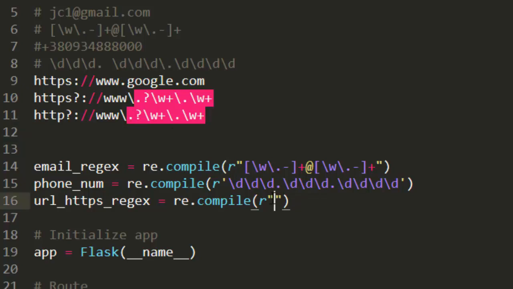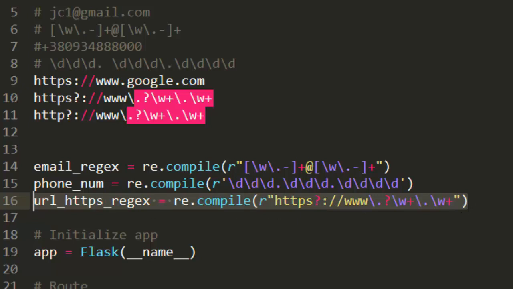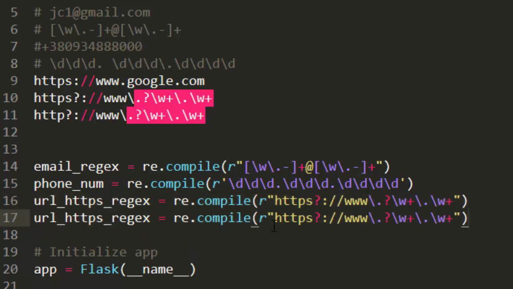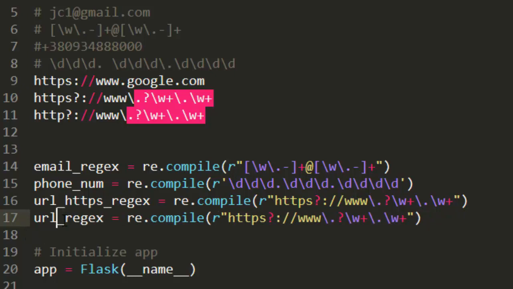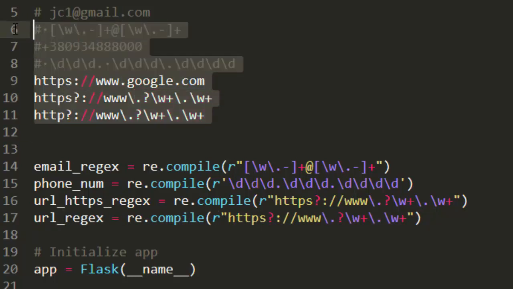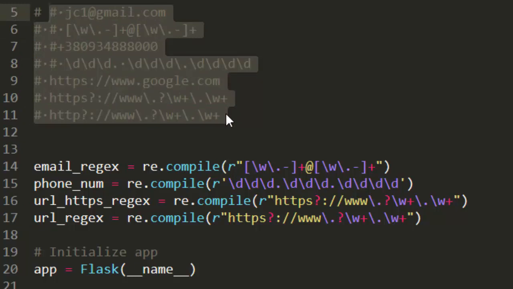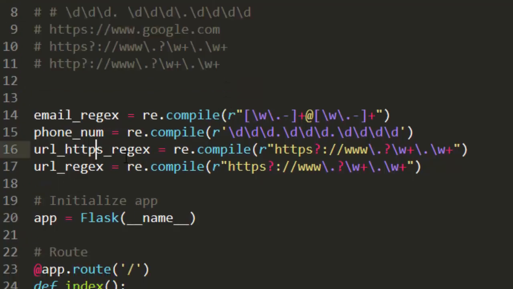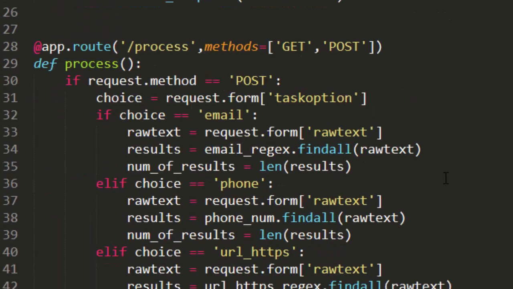So let's paste it here. For this one, let's put another one for our URL. So HTTPS, then HTTP URL. So let's comment this one out for clean code. So we have our Retest HTTPS and Retest for the normal one, right? So this must be no S. That is the basic idea. So let's try it and see.